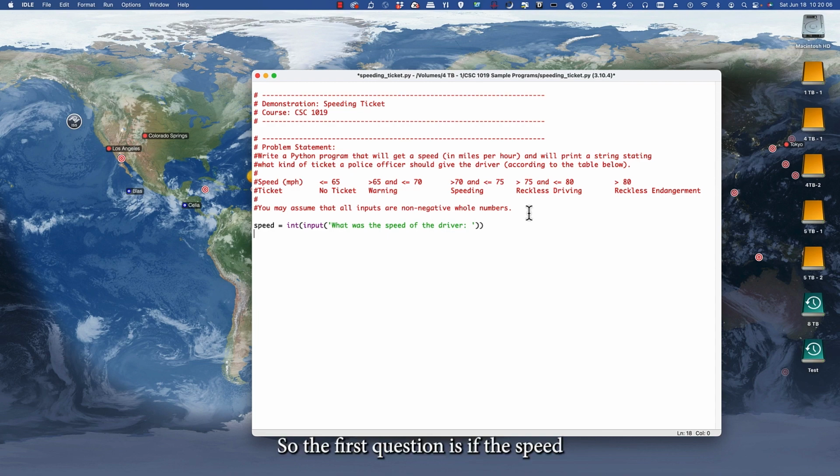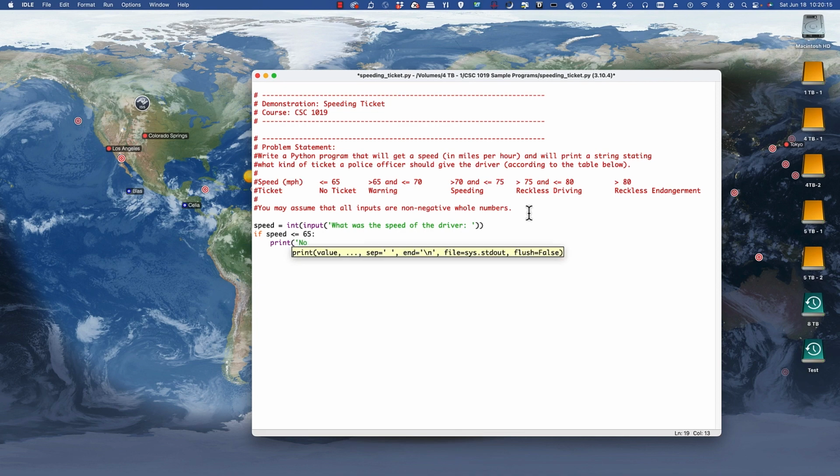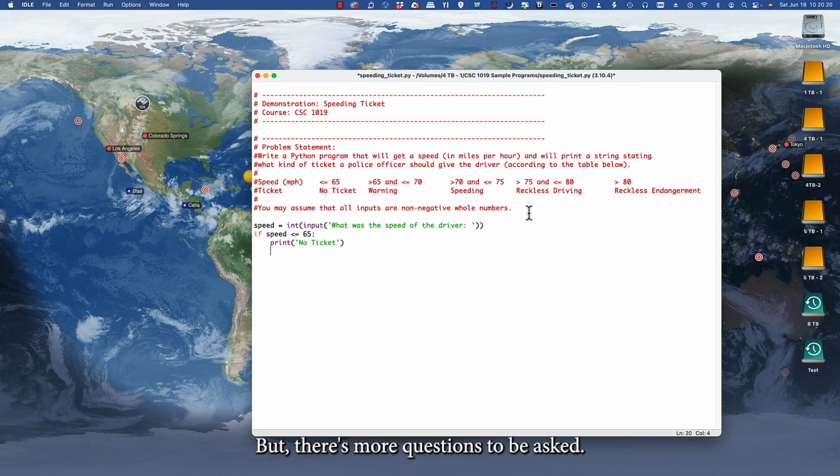So the first question is, if the speed is less than or equal to 65 miles an hour, we're going to print no ticket. But there's more questions to be asked, so this is where the elif comes in. Elif, 65 is less than the speed, and it's less than or equal to 70 miles an hour.